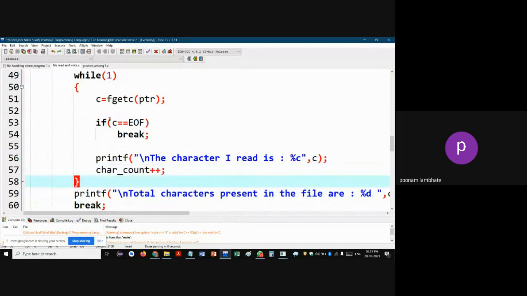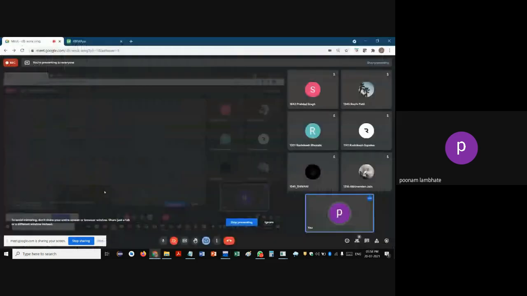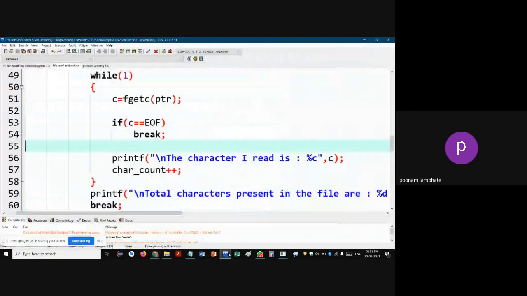How you can read the number of characters one by one until you reach the end of the file. Okay, and this EOF should be written in capital only, uppercase. Okay, have you understood case 2? How you'll read the characters one by one? Yes. So now we'll execute this also.